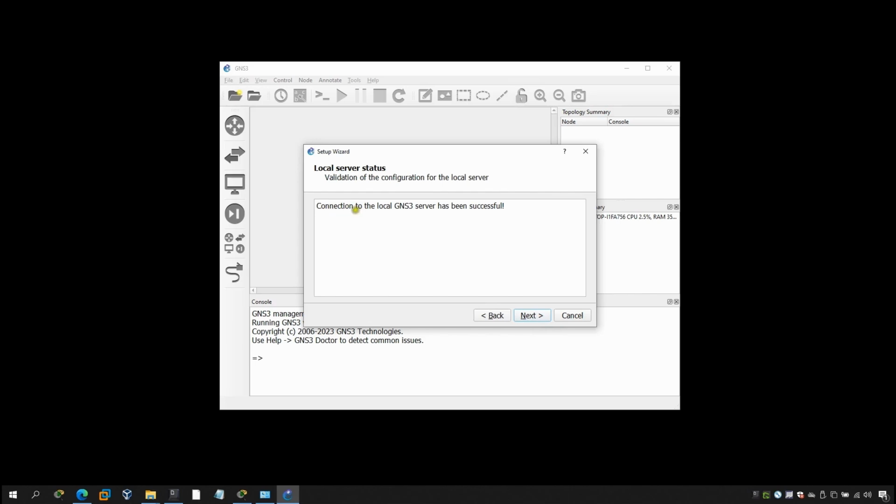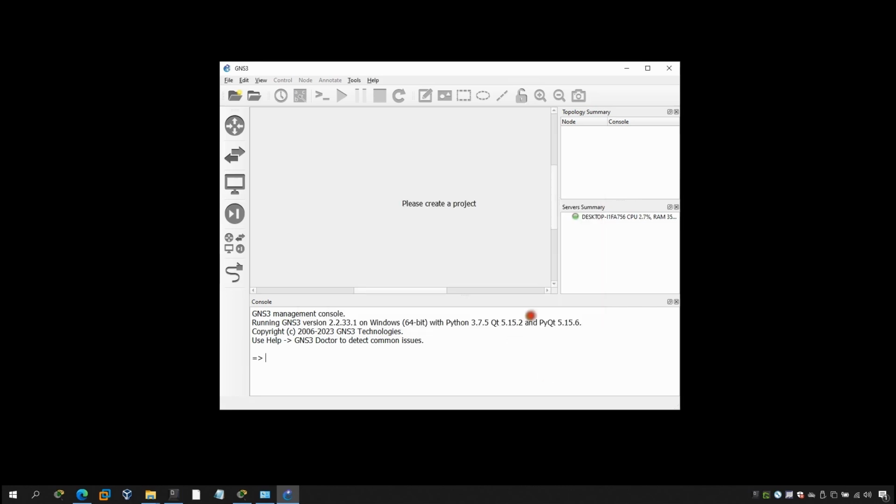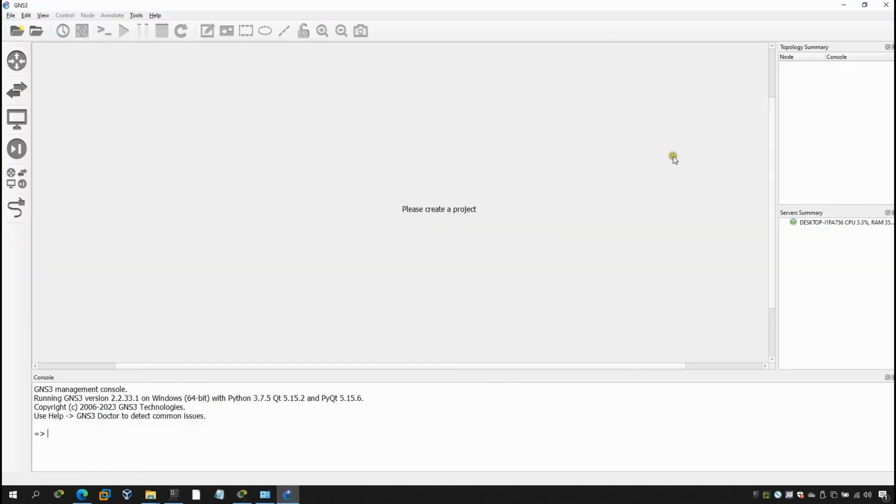The connection to the local GNS3 server has been successful. Click next, and this is the summary of that. So we are using the port, localhost, and the GNS3 server. Click on finish. There's a new version available. If you want to download it, click yes, but I'm not going to download it here. Click no. Normally what we can see is the GNS3 dashboard.